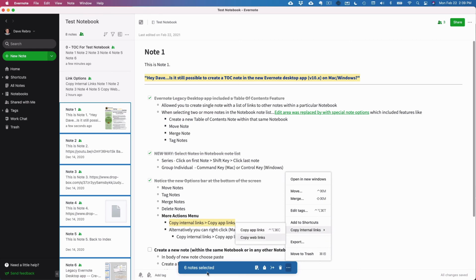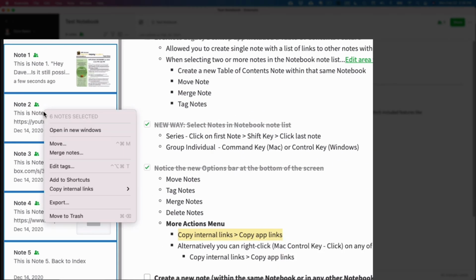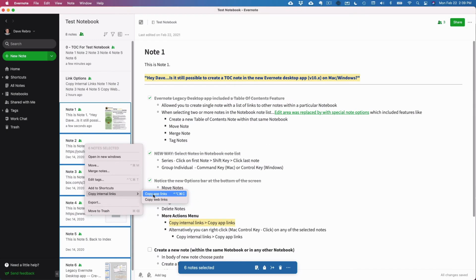Oh, one more option. If you want, you can just right click on any one of the notes in there and notice that you have the same options. To be honest with you, that's the way I do it. And then remember, copy app links is what you want.